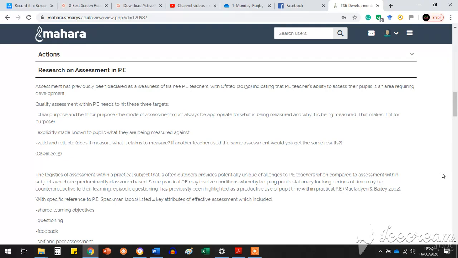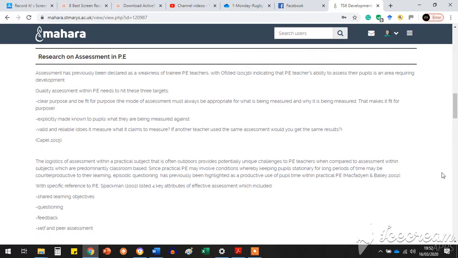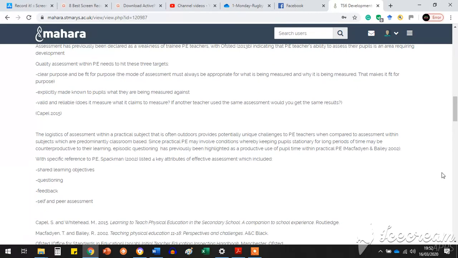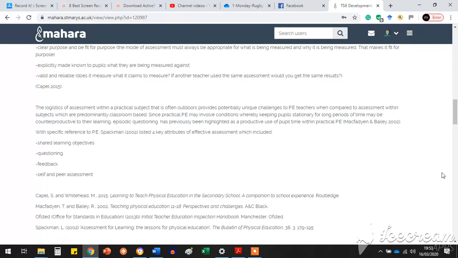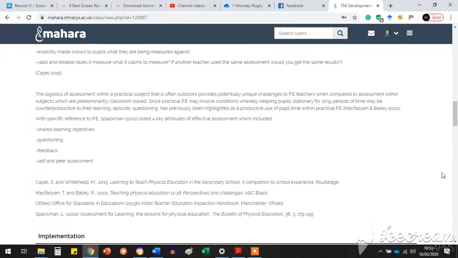So following this conversation with my mentor, I sought to undertake some more research in terms of assessment in PE, which has previously been highlighted as a weakness of trainee PE teachers. Capel 2015 mentioned in the book Learning and Teaching Physical Education in a Secondary School that quality assessment needs to hit 3 targets. It needs to be fit for purpose, so it needs to actually be appropriate for what it says it's measuring. That the assessment needs to be made explicitly known to pupils so they know what they're being measured against, and ultimately it needs to be valid and reliable, i.e. if another teacher was to do it, would they get the same results?